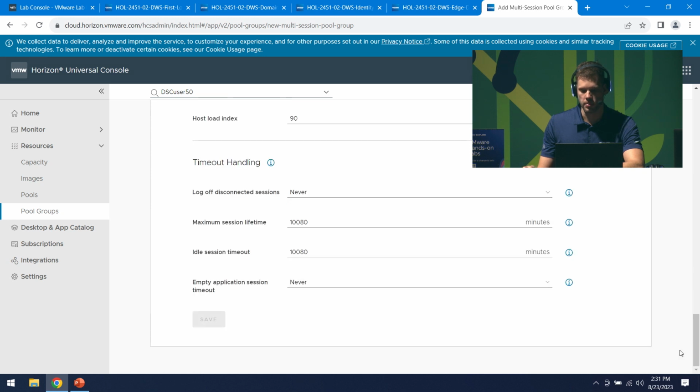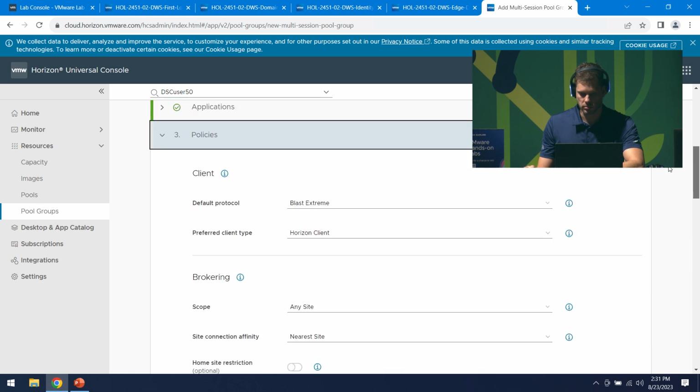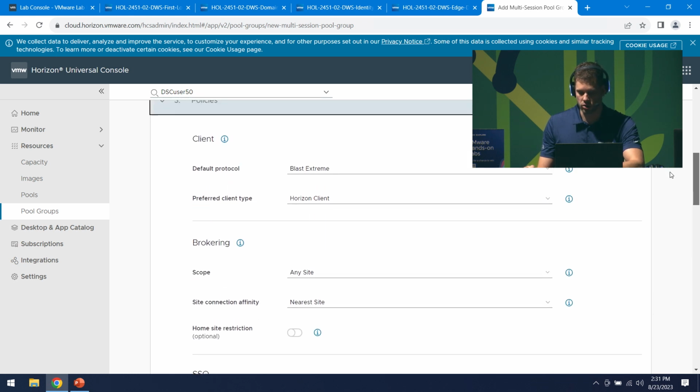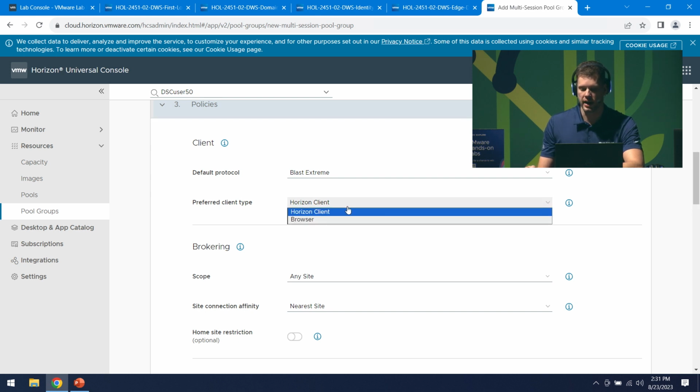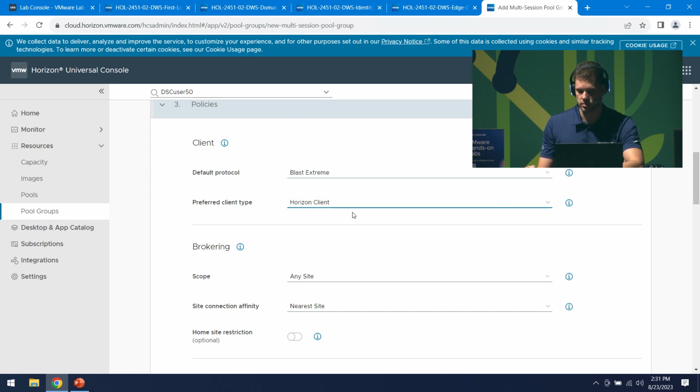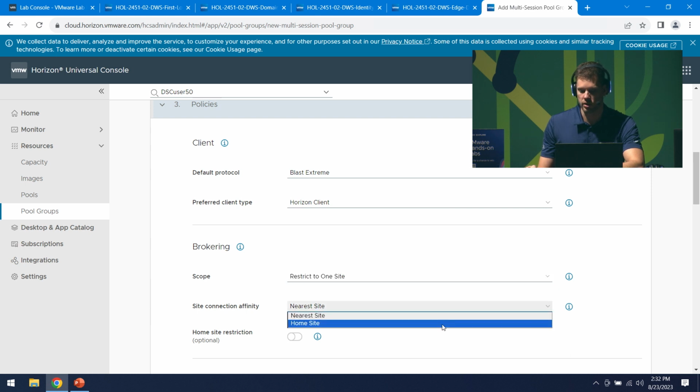So next. And here's where I actually apply the policies for this entire pool group. From here, I've got default protocol policies. We're going to use Blast Extreme, of course, but I can choose if I want them to use the preferred Horizon client or the browser. One of them will launch through the Horizon client. Next, we go into brokering. So we only have one site set up, but if I wanted to restrict this to only one site, we could do so, and then have it be their home site or nearest site, or we can have them connect from any site.